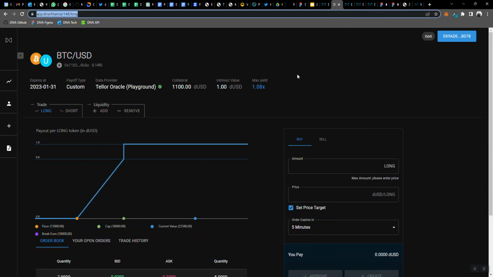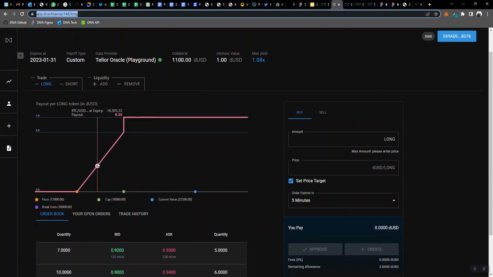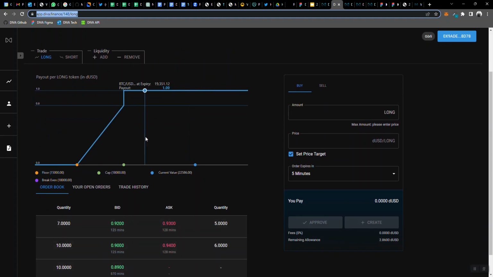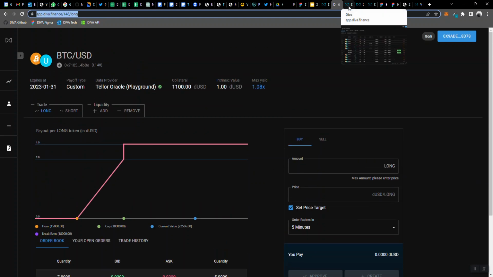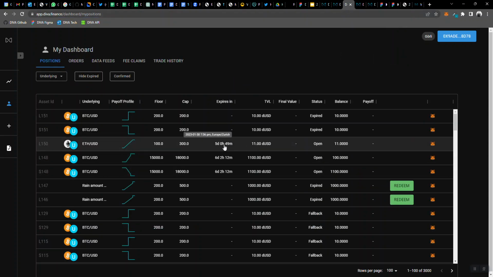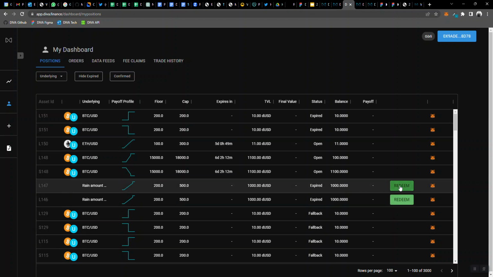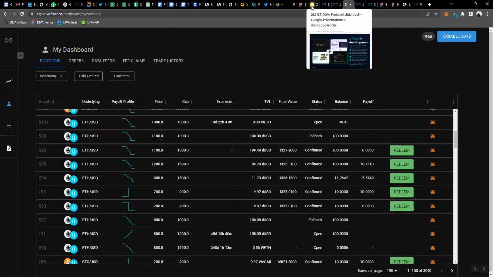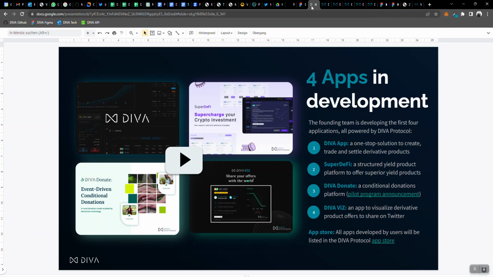And then once it's filled, you can also trade these assets here on the same app, right? So you see the payout here, you see the order book, you can create new orders, you can fill existing orders like you would do on Binance, for instance. And once the product expired and the outcome has been reported, you can also come here and claim the payout. So it's a one-stop solution basically for derivatives.